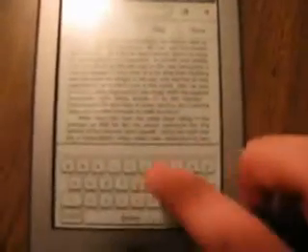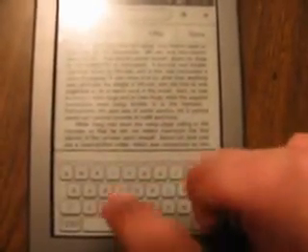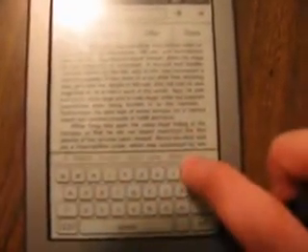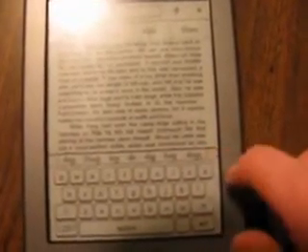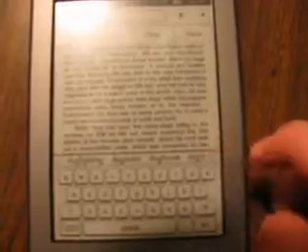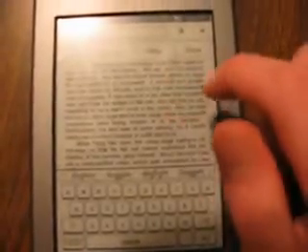Like, if you type in dog, you get all these options. You can move. And also that share.